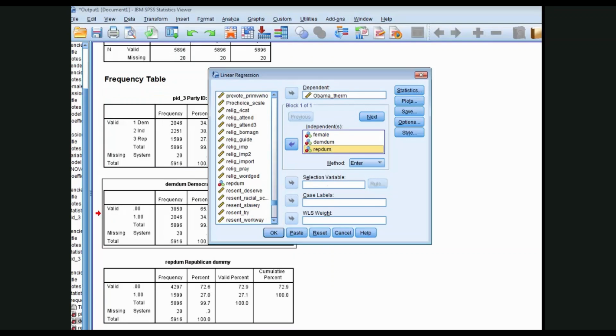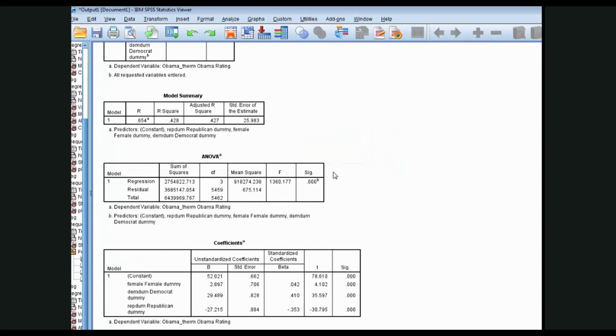Okay, here's the linear regression window set up. I returned to the window. Female was still in place, so we're going to leave the female dummy in the regression. There's the new DemDum, Democratic dummy, and the Republican dummy. Let's run the results and interpret the findings here.